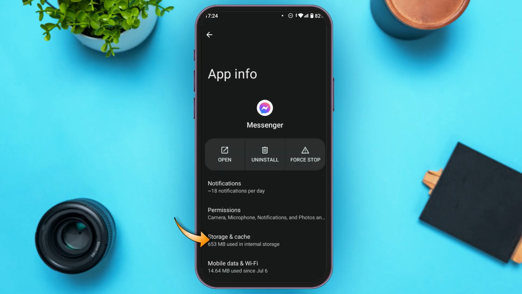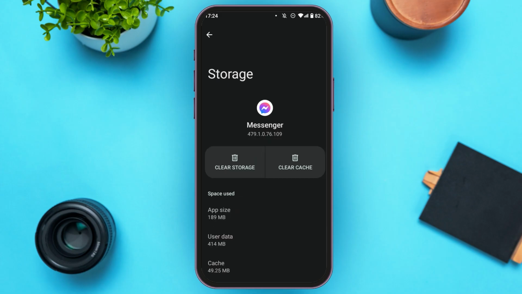Now here you'll be able to find the option for storage and cache. Simply tap on it. Now you'll be led to this kind of interface. Here you'll be able to find two options, clear storage and clear cache. All you have to do is tap on the option clear cache. After that, cache of your Messenger application will be cleared and your problem should be fixed. If your problem is still not fixed, what you can do is try uninstalling the application and install it again. After that, your problem will be fixed.